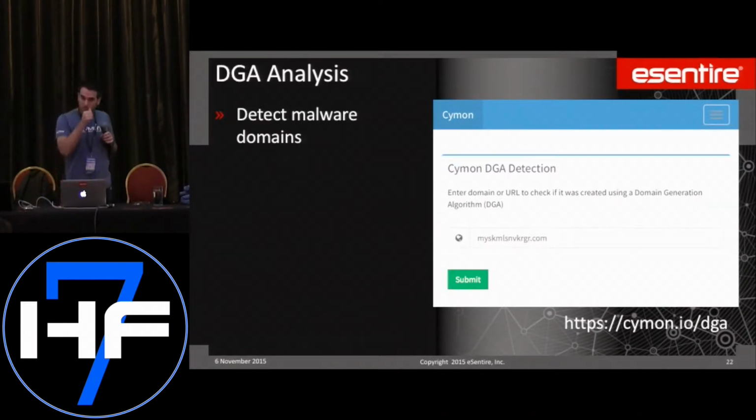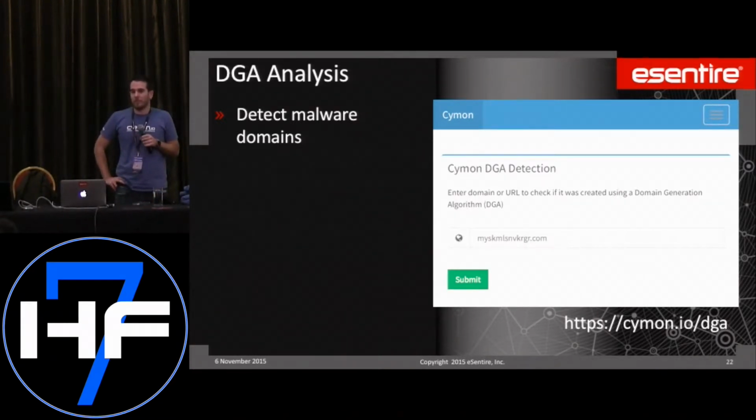So you transfer the information within the website? What do you mean? Can you transfer this information about DGA to websites or firewalls?